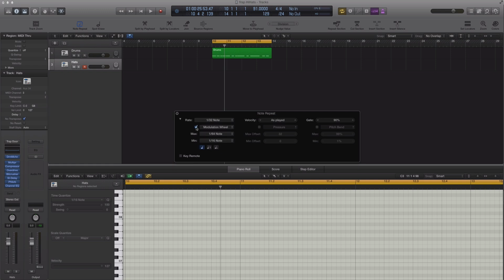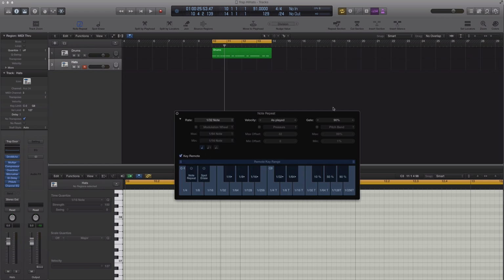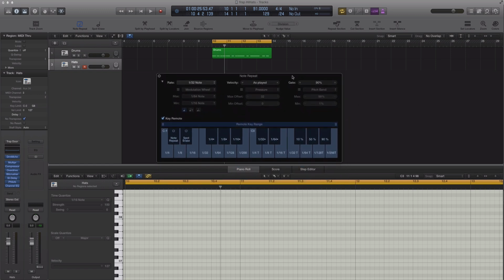Now, I don't like the modulation wheel. I've been playing around with it. I don't like it this way. But what I do like is the key remote. Now, what key remote allows you to do is hold down your hi-hat note, let that repeat, and then you can change the rate at which it repeats by hitting different keys.